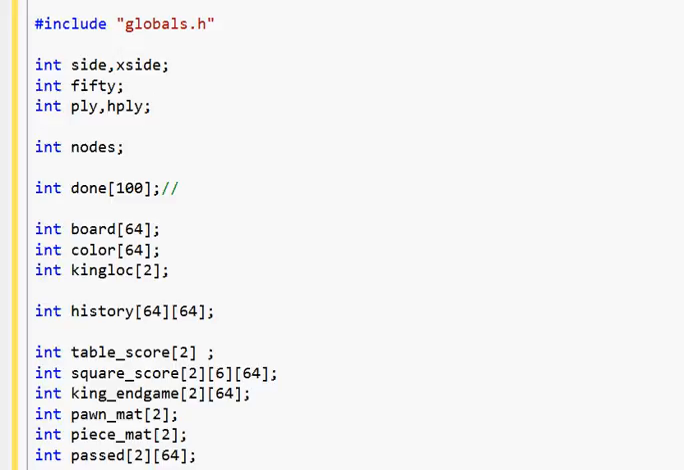Ply is a very important concept in chess engines. It's how many moves deep an engine is seeing ahead. So ply is a number of half moves seen ahead from the current position. Hply is short for history ply, and that's how many half moves ahead from the starting position of the game.